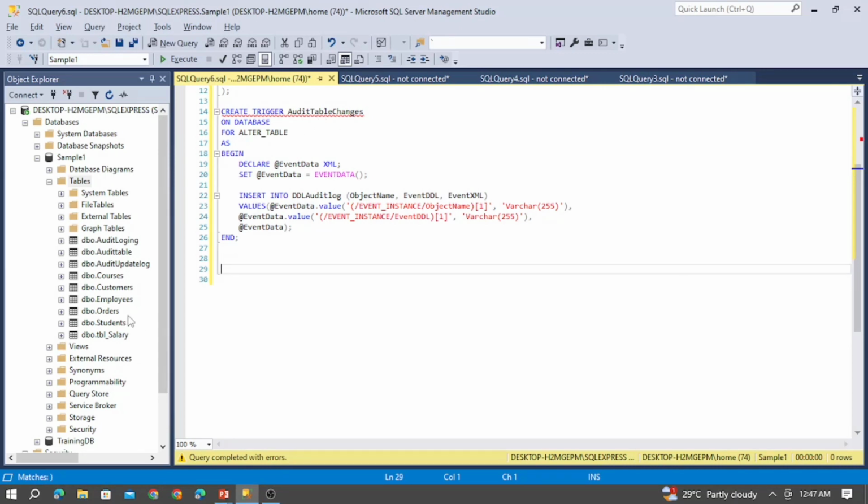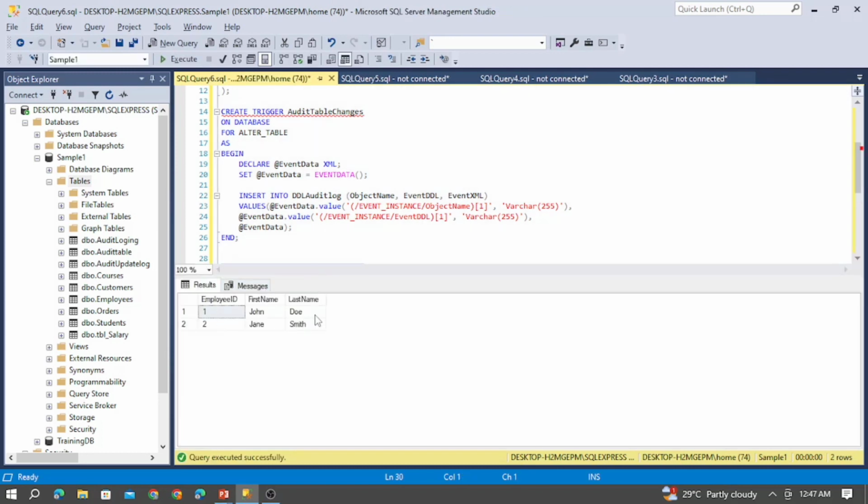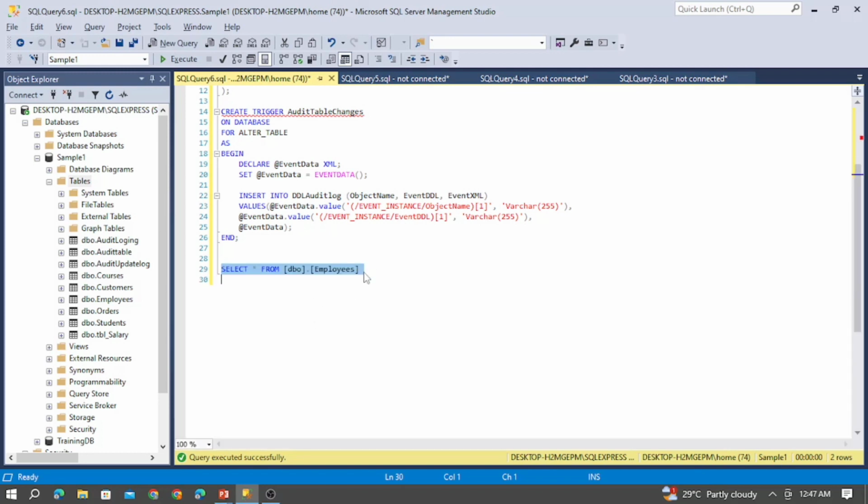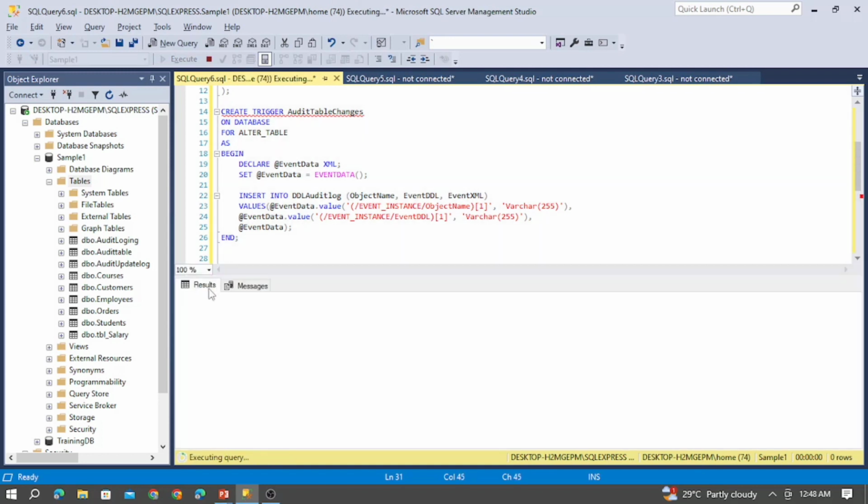So now let me try to alter a table. Let's say for example let me take this employee table. Let me select this employee table first, and you can see there are employee ID, first name and last name. So I'm going to drop this last name column inside this employee table. So let me provide the alter script, alter table, let me provide the table name, and I'm going to drop the column, drop column last name. So let me execute this statement.